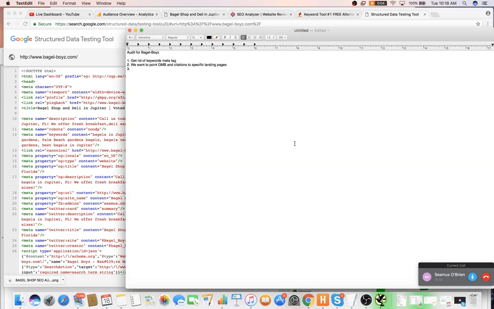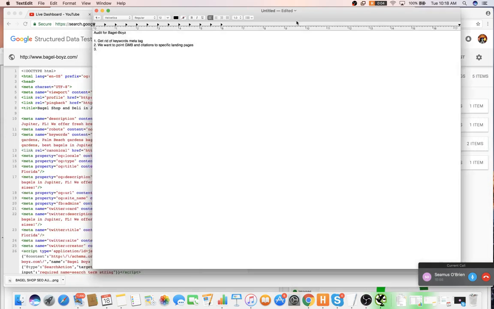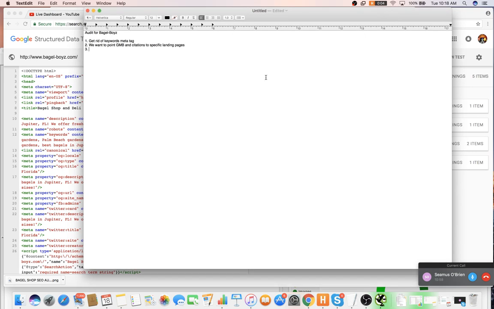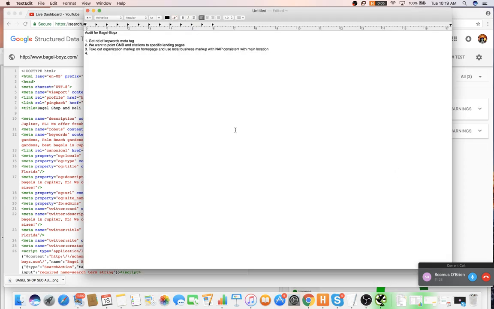We're using organization markup, which if the homepage is just targeting everything, then you can do that, but we really just need local business pointing for Jupiter. So take out organization markup on homepage and use local business markup with NAP consistent with the main location. So the local business markup would be different for the sub pages, and then also we have duplicate website markup.